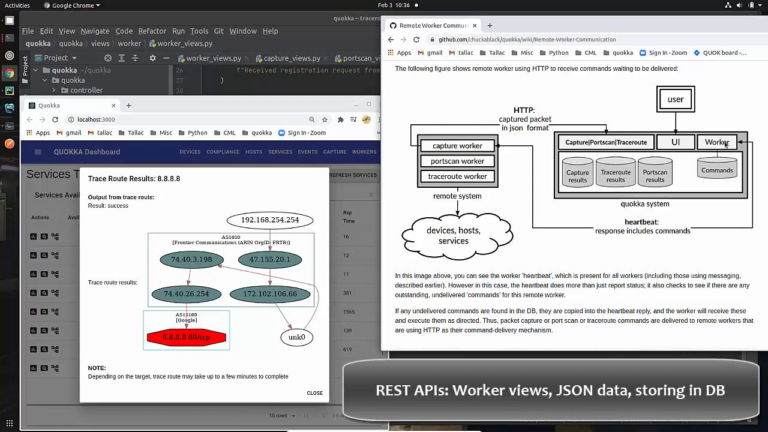via heartbeat that the worker is alive and potentially to provide commands to the worker, and also for receiving data from packet captures, port scans, trace routes, etc. that we receive. So this is an alternate use of HTTP, not just for user interface, but for remote entities such as workers or even devices to communicate with the Quokka service.